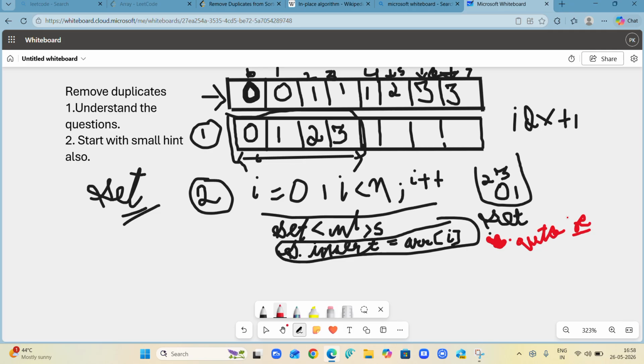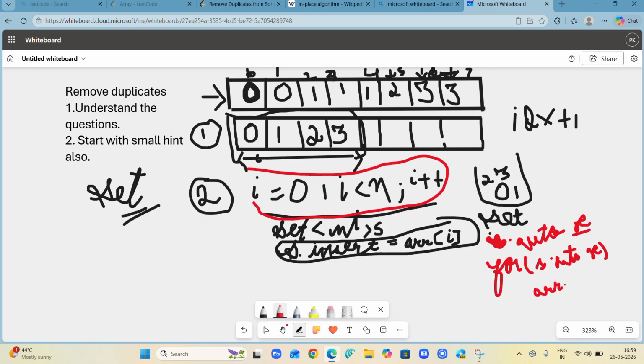When you are running your loop, whatever you are doing, you are going to apply it in this manner: for auto x in s. That means for every set element, there exists an element x, and x is going to iterate through every element in the set. Inside the array of i, this x is going to be stored.